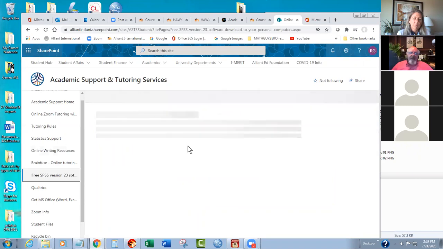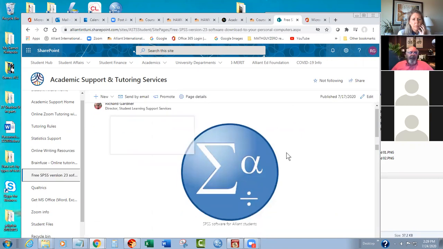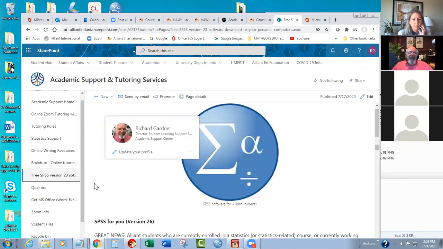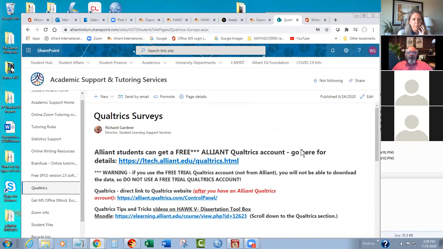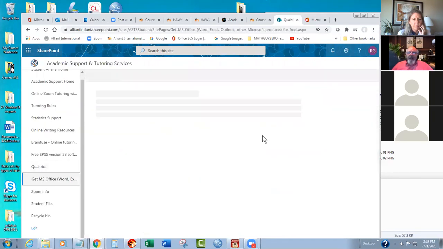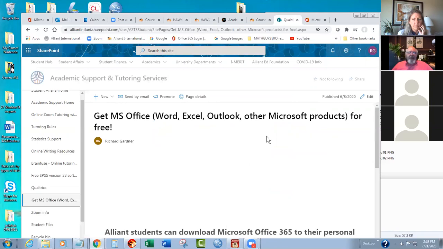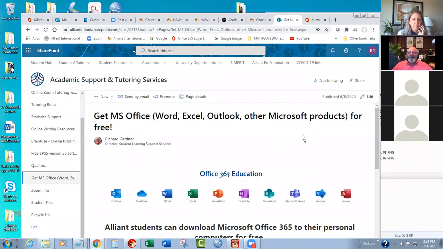Here's how to get the new one. No, I've got to fix that. They fixed it last week. So now you're going to get version 26. It's free, and it is a fantastic program. I love it to death. Here's stuff on Qualtrics. This is how to get Microsoft Office for free because you're an Alliant student. Zoom information, that kind of stuff.